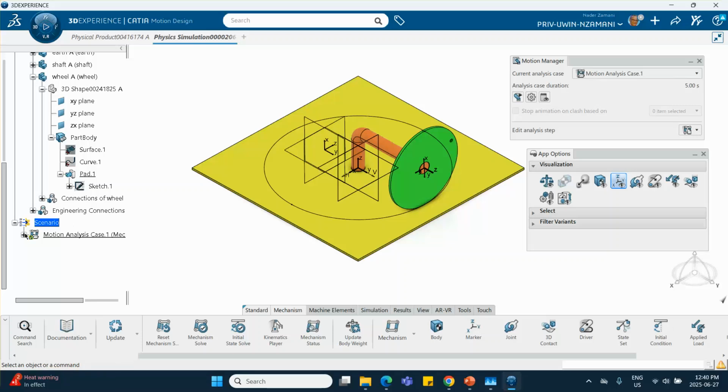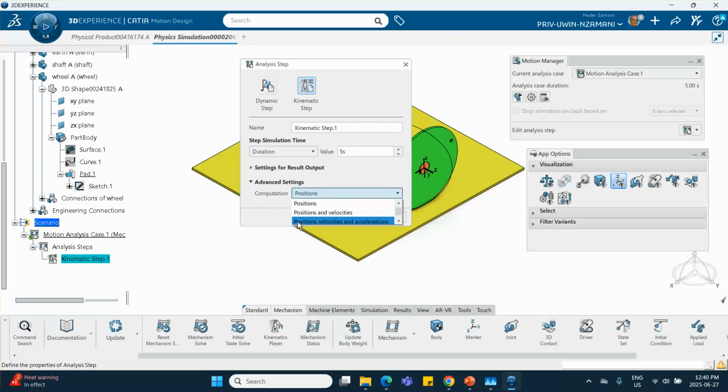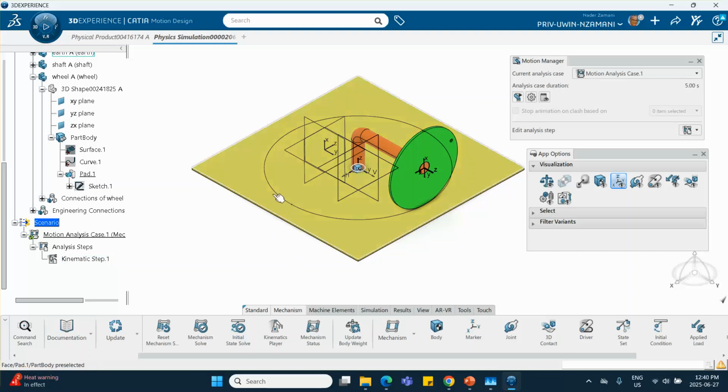Now, the other thing is that as soon as I went into motion design, it created a dynamic step for me. Left double click on it. I don't want to do a dynamic step. I want to do a kinematic one. So I just change this thing over a 5-second interval. That's fine, no problem. And don't forget to do this, because otherwise you won't have access to velocities and acceleration of that. So under advanced setting, use the pull down menu, select the position, velocities, and acceleration. And then we say okay.